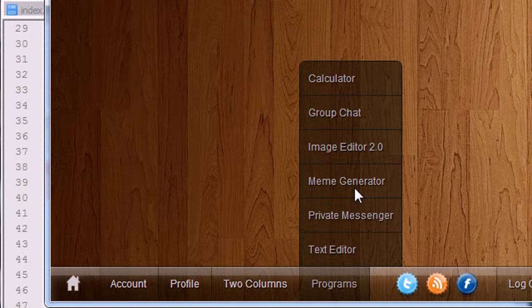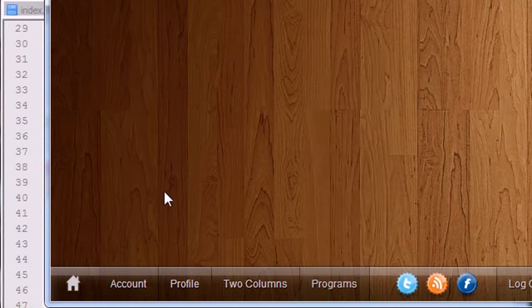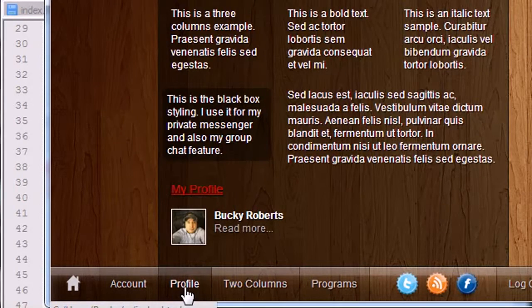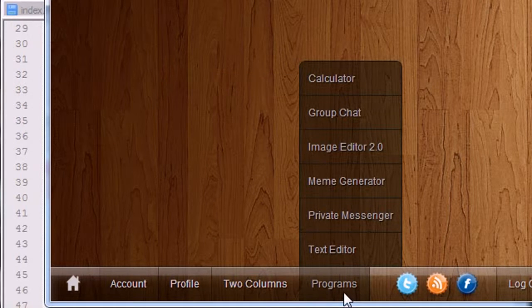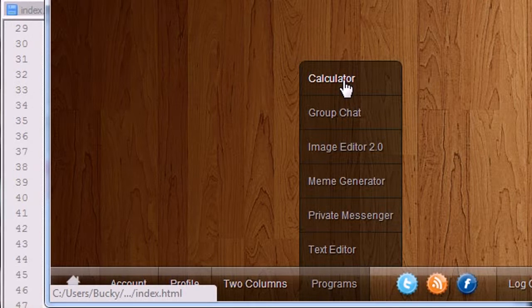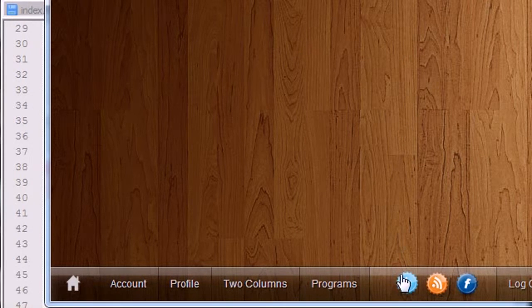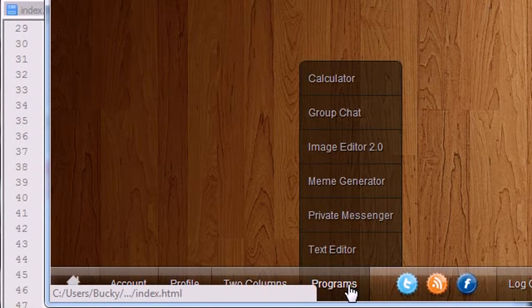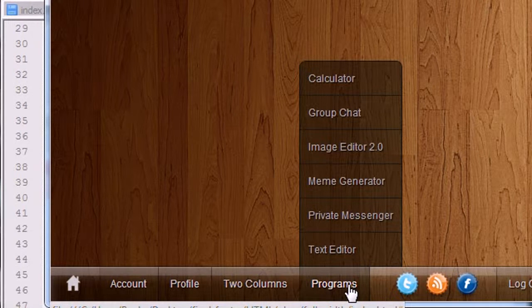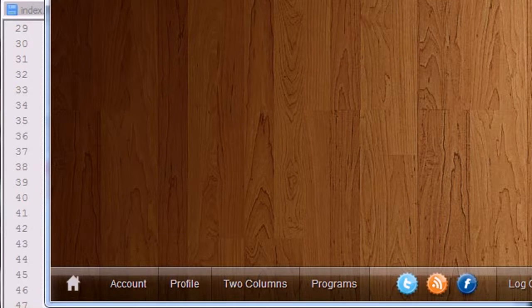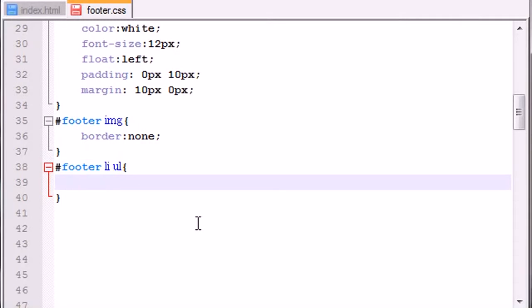Now later on, this is a really cool feature I want to talk to you guys about. You see that we have 5 buttons: the home button, account, profile, 2 columns, and programs button. My website is actually developed where whenever you click like calculator, it opens it up in a new tab or a new button. So then you can close it and open it back up, and your footer is dynamic just like a Windows operating system, or just like your computer. Pretty sweet. But for now, let's just style all the elements in this programs menu by doing this.